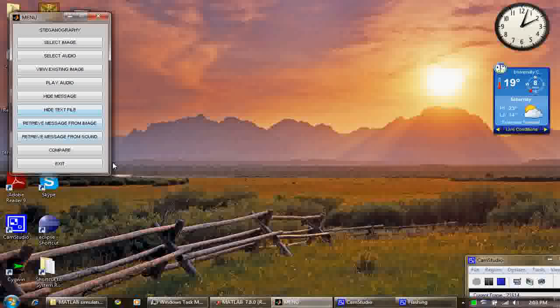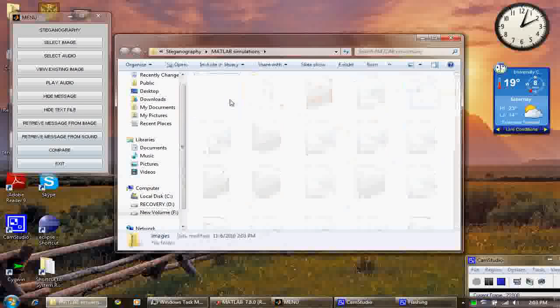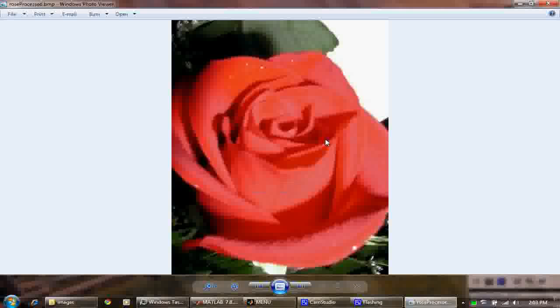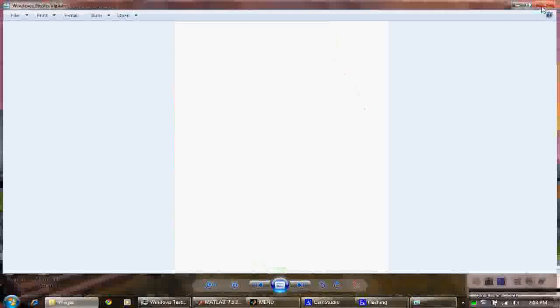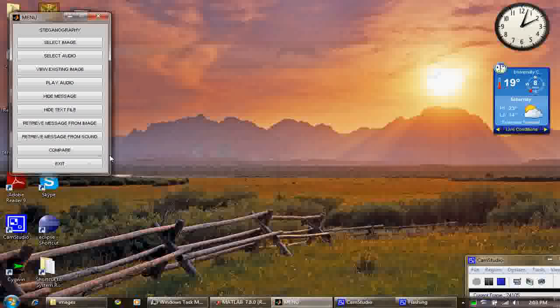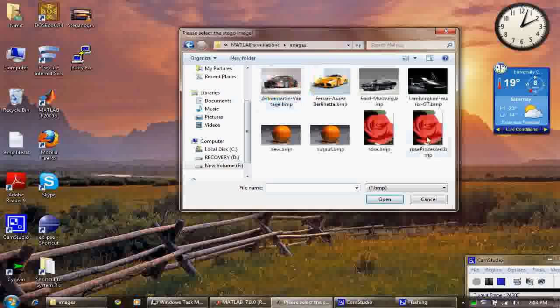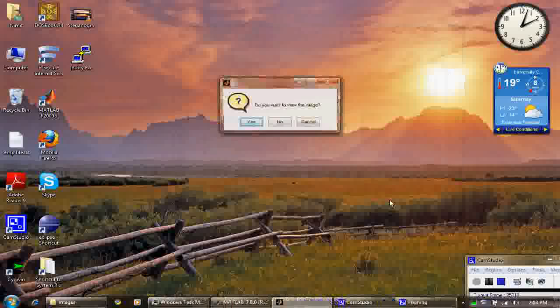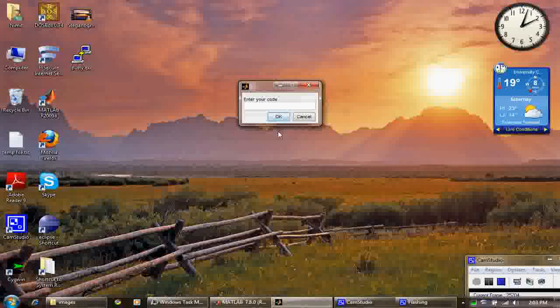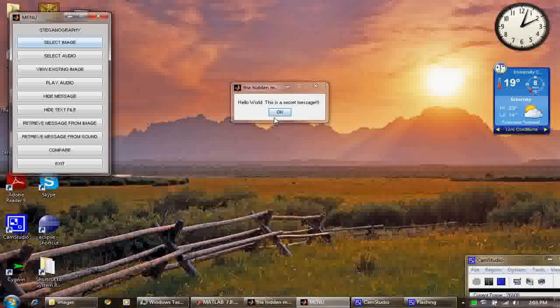We can actually look at the modified image. You can see it's the same as the original because the changes are very small and negligible. So I'll go ahead and retrieve the message from the image. Okay, here's the code, and this is our secret message.